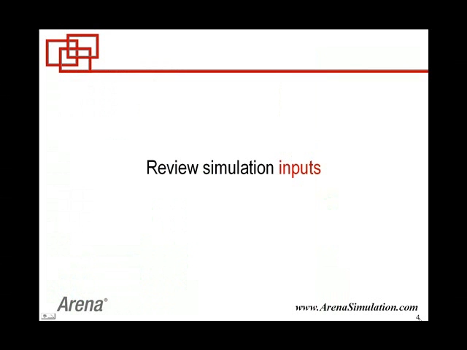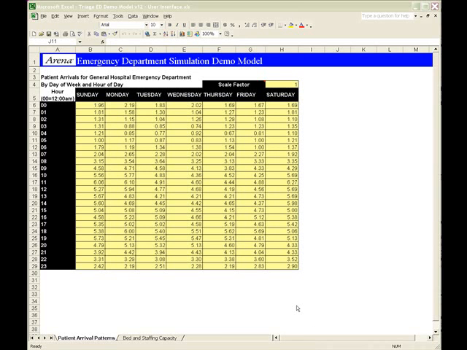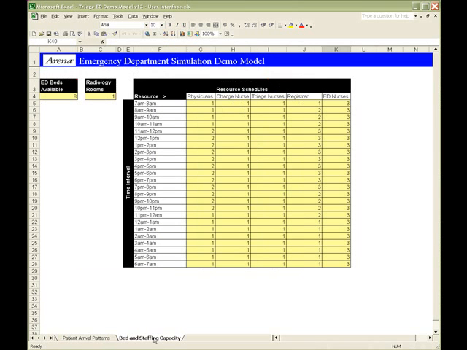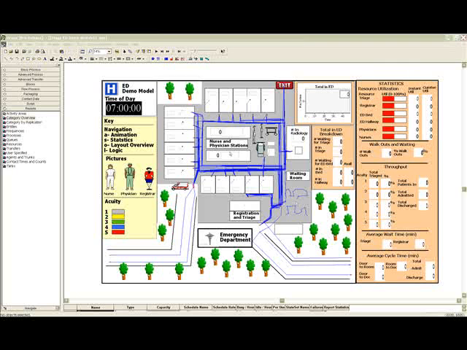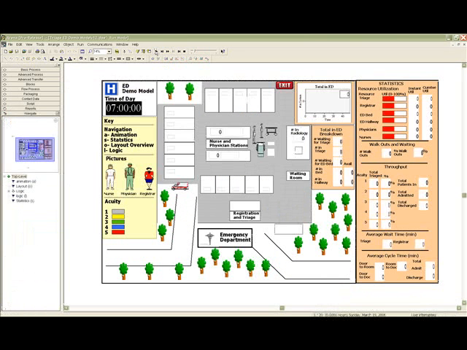Before we run any scenarios, let's take a look at the model inputs. With this Excel interface, we can easily change the arrival rates of patients to the ED by day of week and hour of day. We can also change the number of beds available, the radiology room capacity, as well as the resource availability throughout the day. We will assume that the model is verified and validated, and the current inputs are the baseline for all scenarios. Let's run the model and take a look at the key outputs.